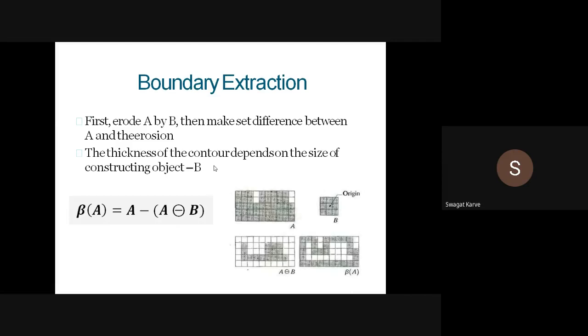Then make the set difference between A and the erosion. The thickness of the contour depends on the size of the structuring object B. That means, how to extract the boundary of any image? There are actually two steps. The first step is you have to perform the erosion operation of A with structuring element B, that means A eroded by B.